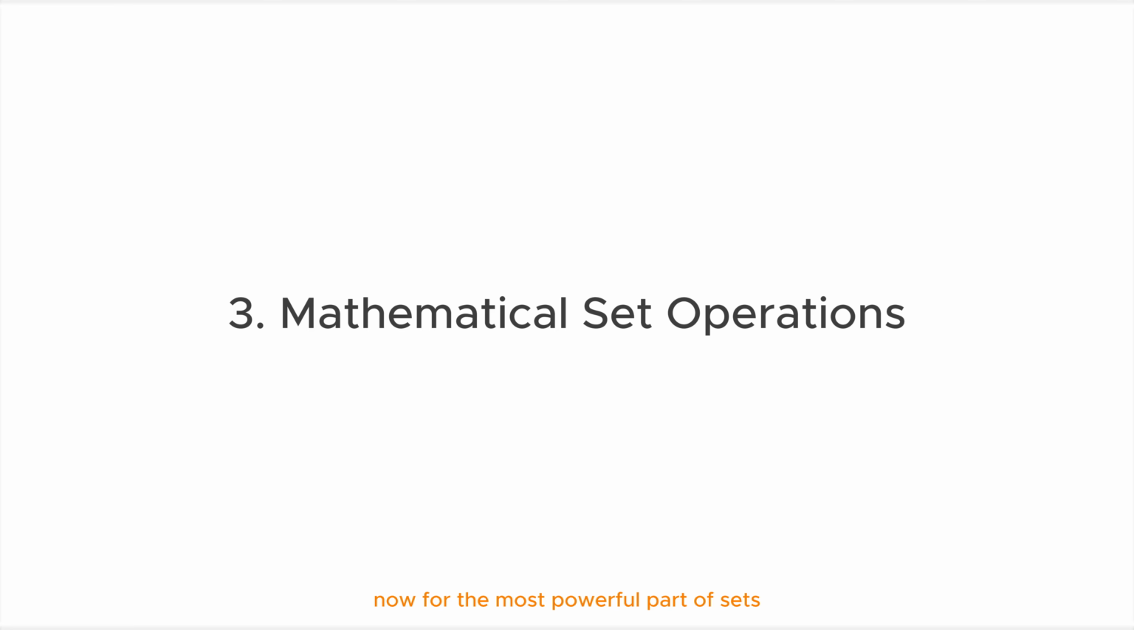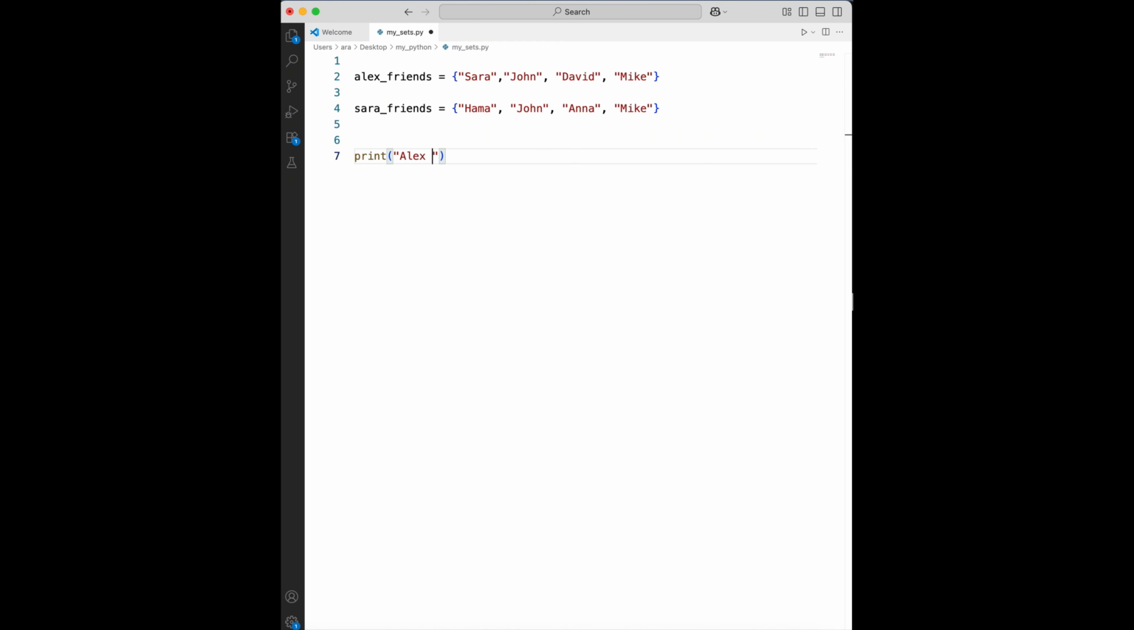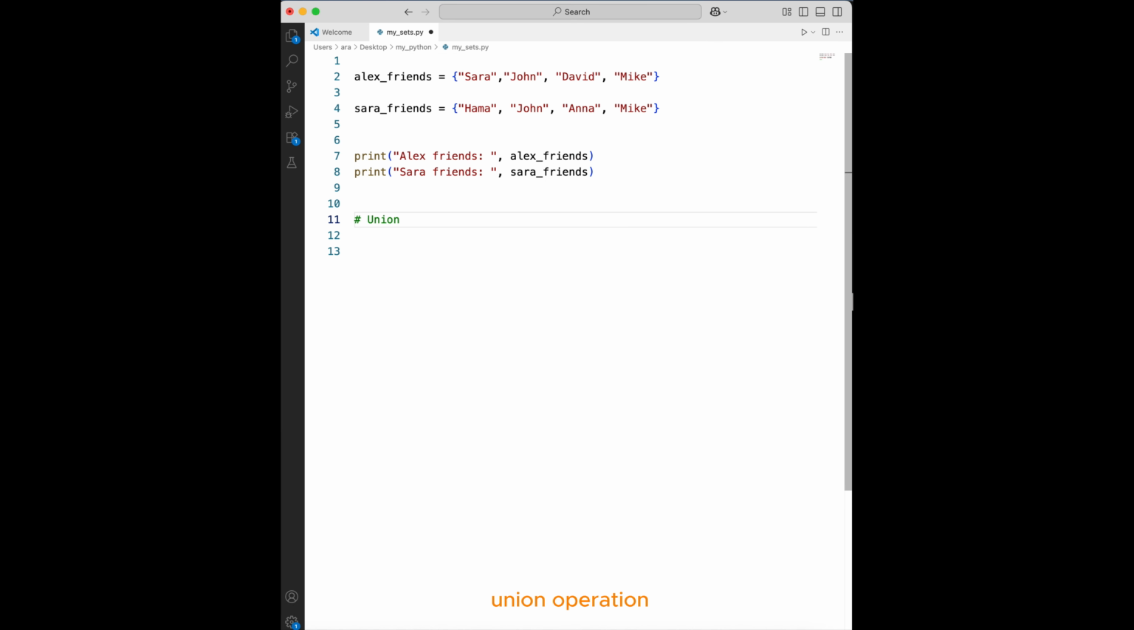Now for the most powerful part of sets, the mathematical operations, just like we learned in school. Let's create two sets of friends. alex_friends equal to Sarah, John, David, Mike. sarah_friends equal to Hama, John, Anna, Mike. Print Alex's friends, alex_friends. Print Sarah's friends, sarah_friends. Let's check.